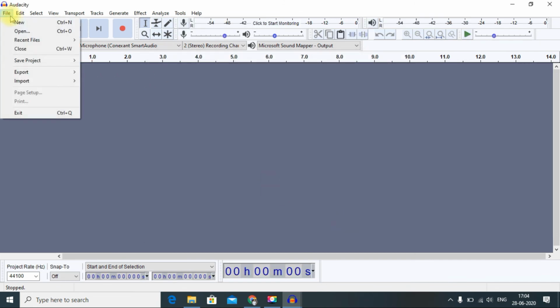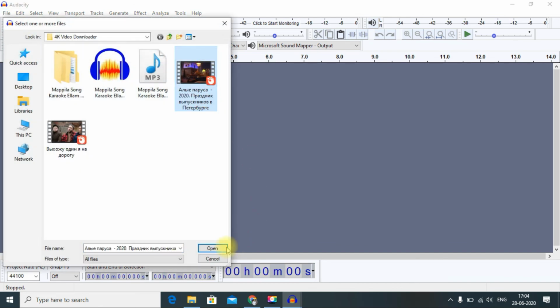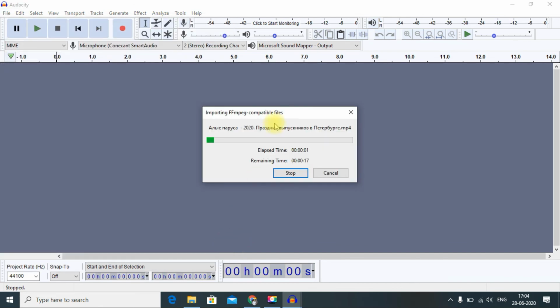Now try adding the video file. You can see it is importing the audio of the video file, right? So guys, that's how you do it if you want to add the audio from any video file.